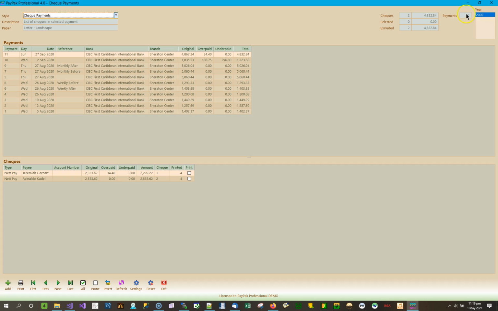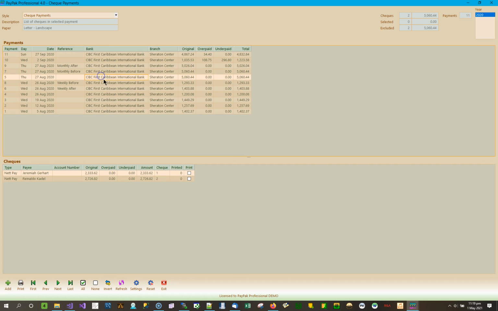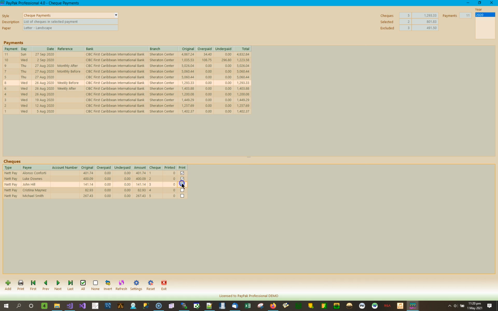When you select the year, this label here shows you the number of payments prepared in that year, and there are 11 for 2021, and here they are. There's 11 entries. As you select each payment, the entries in that payment, the checks in that payment, are listed below, and the number of checks is shown here. You can select the checks for printing. So I've got 5 there. I can select all, or I can go none.